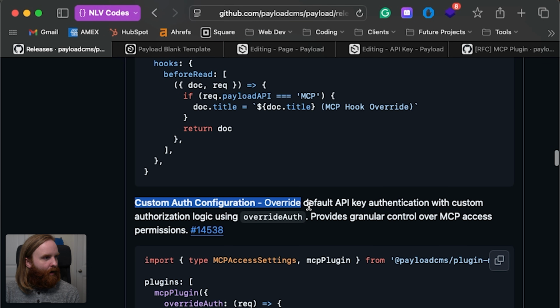Let's move back to our features released in 3.64. We have the custom auth configuration also for the MCP plugin. You can override your authentication. So instead of using the API key that I did, if you want your own authentication, or authorization rather, you can have that set up here.